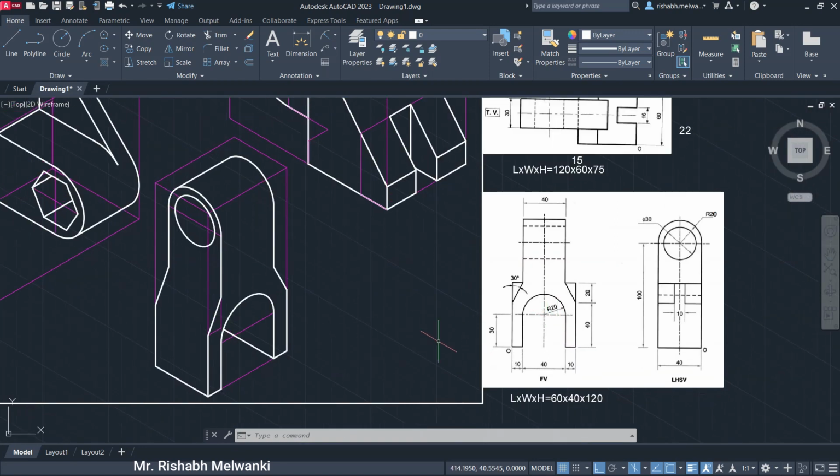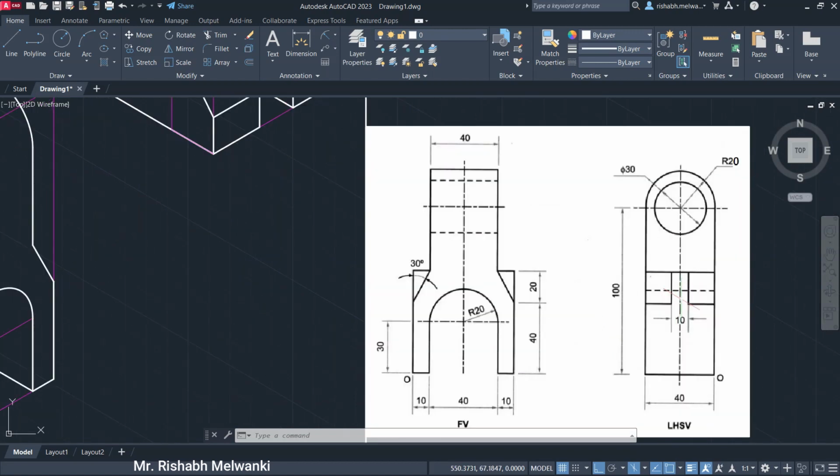Here you can see in the front view there is a slot and this slot is throughout. Here you can see the hidden line. If you take the projection of this slot, here in the left hand side view, here you can see the hidden line, means this slot is throughout. Next, in the side view, here you can see one feature.